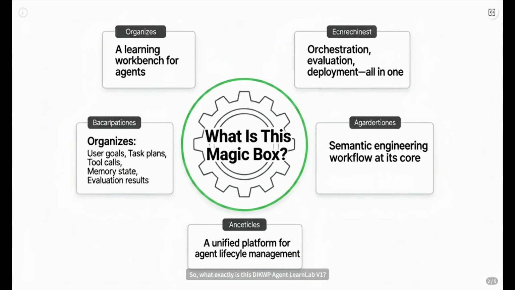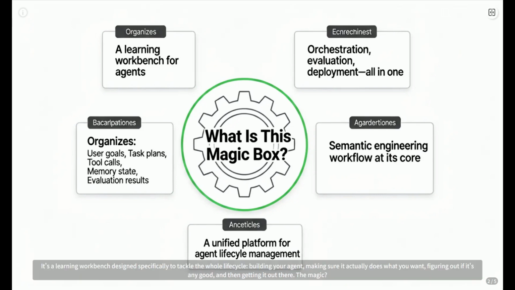So, what exactly is the Agent LearnLab V1? Think of it as your personal agent development lab, but instead of test tubes and beakers, we're using code and data. It's a learning workbench designed specifically to tackle the whole life cycle. Building your agent, making sure it actually does what you want, figuring out if it's any good, and then getting it out there. The magic?